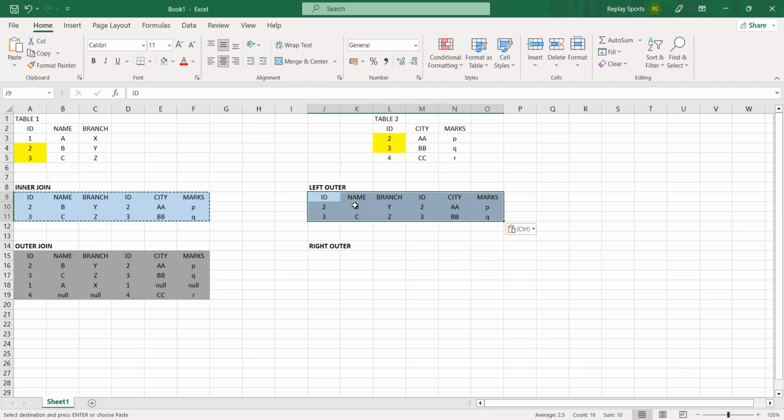When I say join table 1 comma table 2, which table is on the left? Table 1 is on the left. So when I say table 1 comma table 2, table 1 is on the left, table 2 is on the right. Okay. So table 1 is on the left.